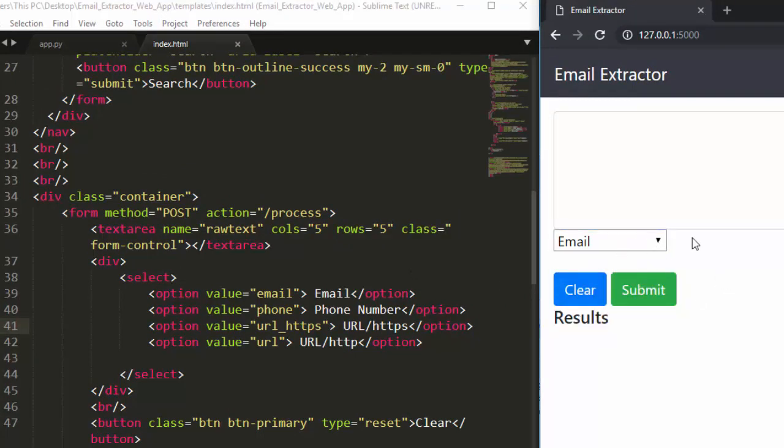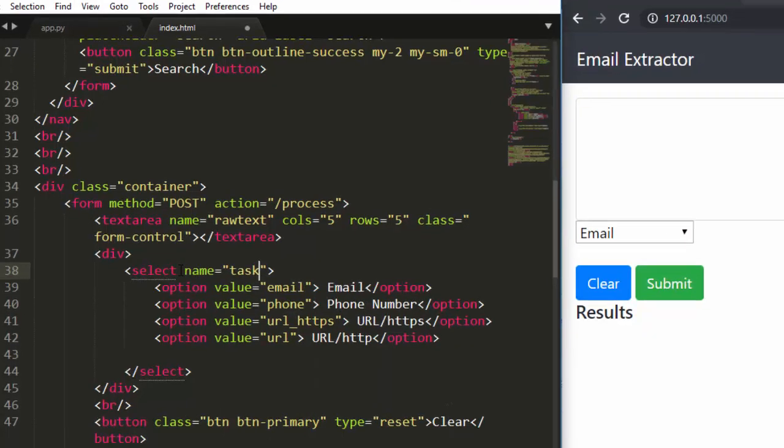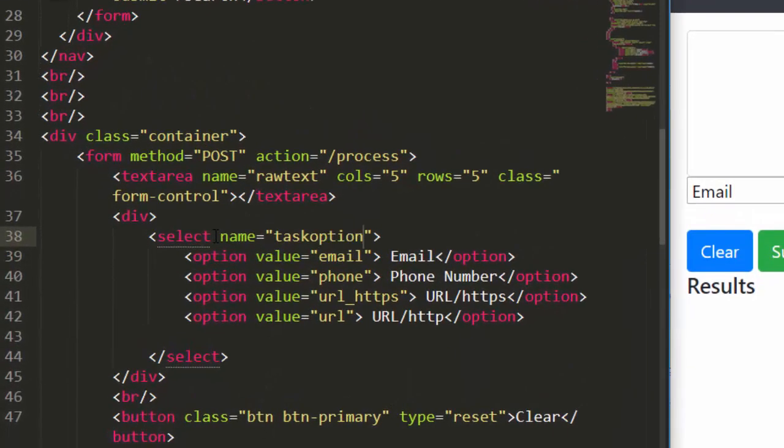So how do we allow it to accept this particular stuff? I'm going to give it a name. The name here is what I'm going to call task option, right? So that everything that is going to be selected will be attached to this task option. Perfect. So that is it. So let me add a class to it.